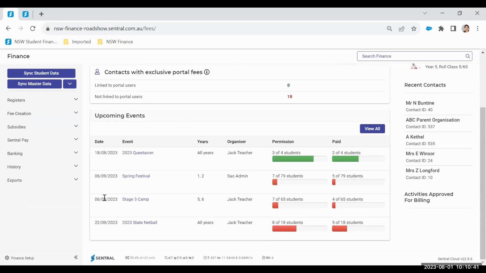While down here, the upcoming events are all the activities that we've raised via the activities module, and that gives you a live overview of where the permissions sit and where the payments sit. So as you can see, I can definitely see that these are all the upcoming activities, and I know exactly without having to go into the activities module what's the status of permissions signed, permission sent by parents, as well as payments.